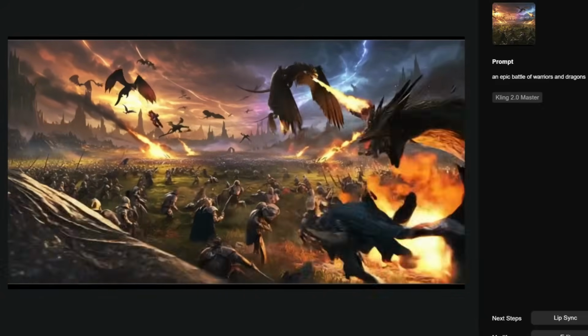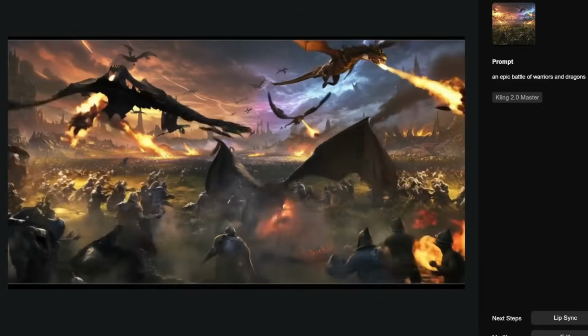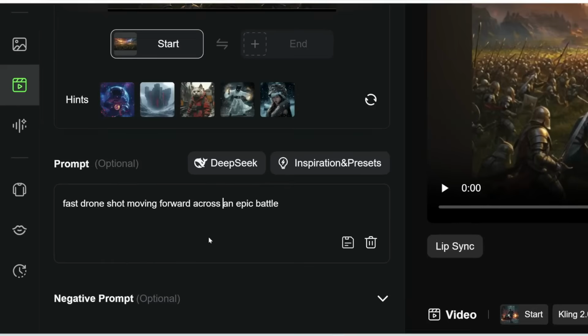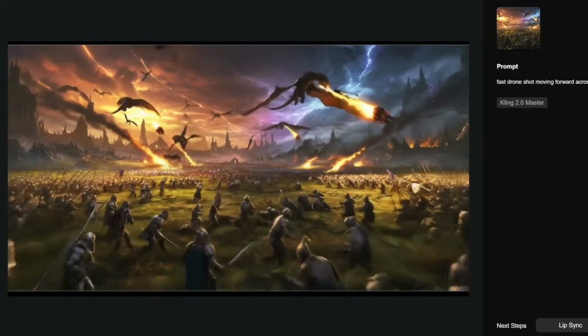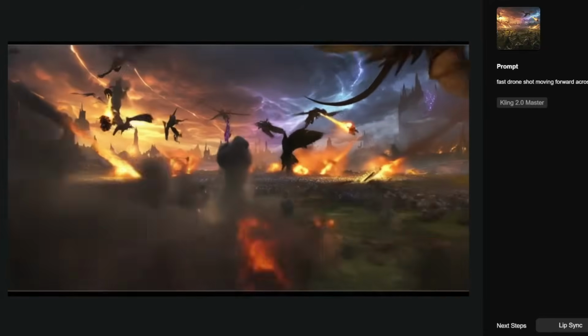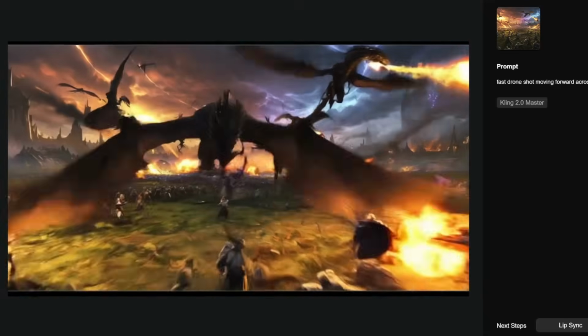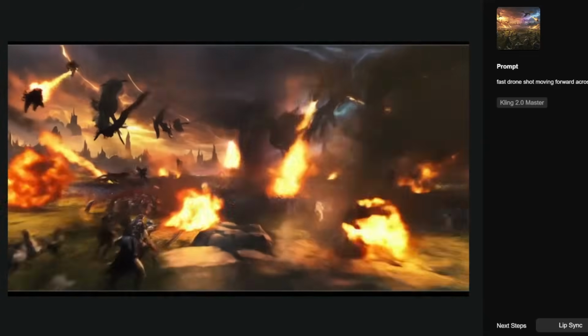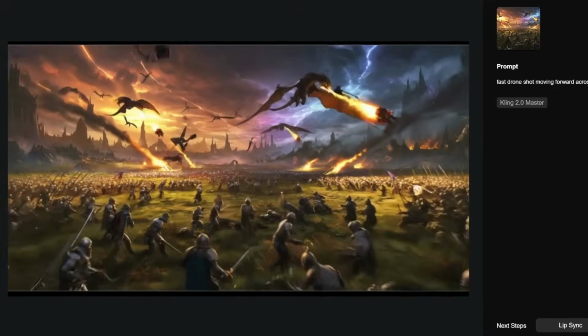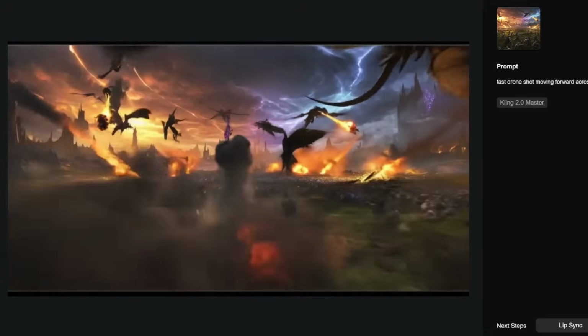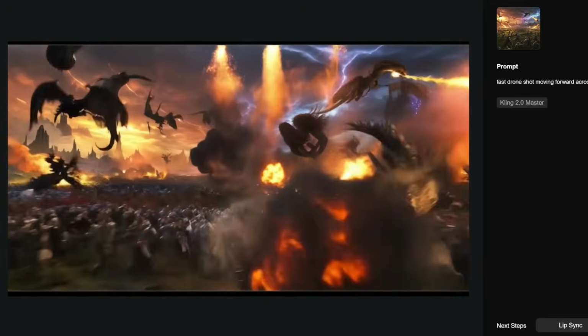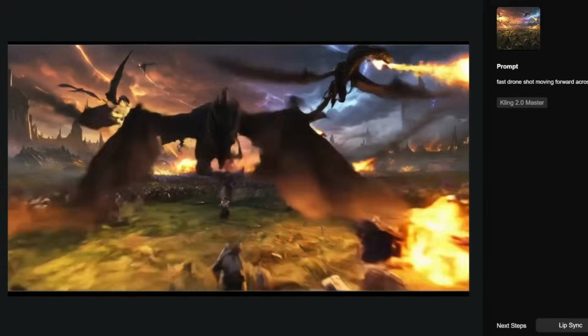Now notice that because I didn't specify the camera movement, the camera just remained still. So instead, I'm going to take the same image, and this time I'm going to write: fast drone shot moving forward across an epic battle. And here's what we get. Holy smokes! Look at how epic this battle is. This is crazy. Notice that there's still a lot of inconsistencies and warping going on, especially with the dragons in the sky. But from afar, this scene looks really good and epic.